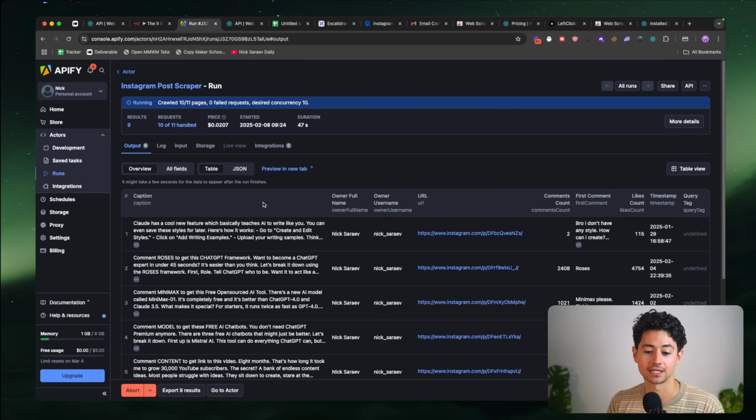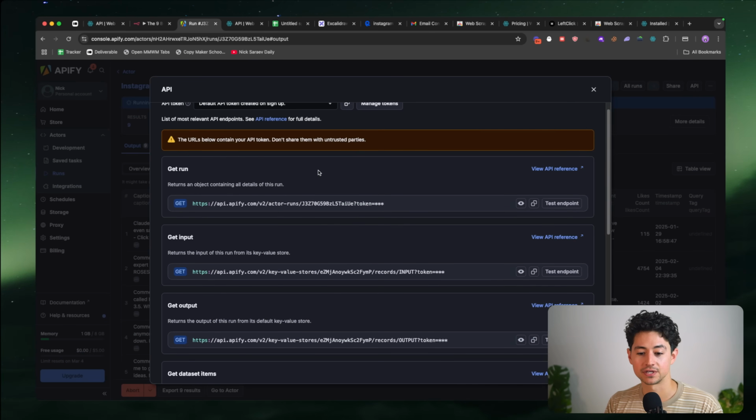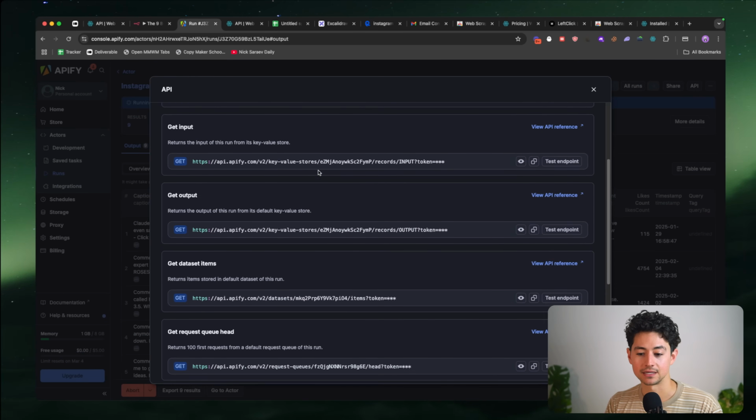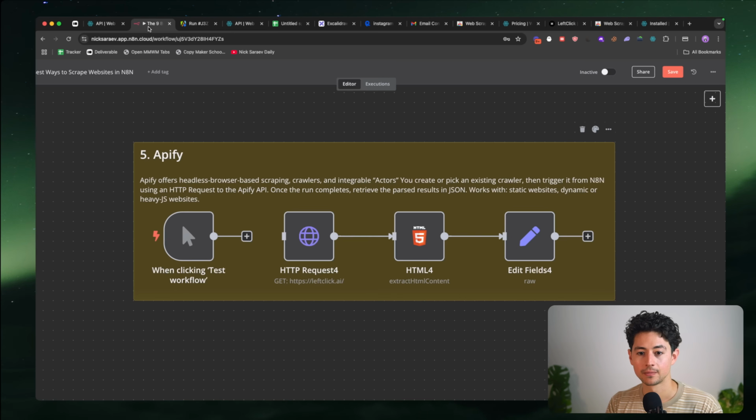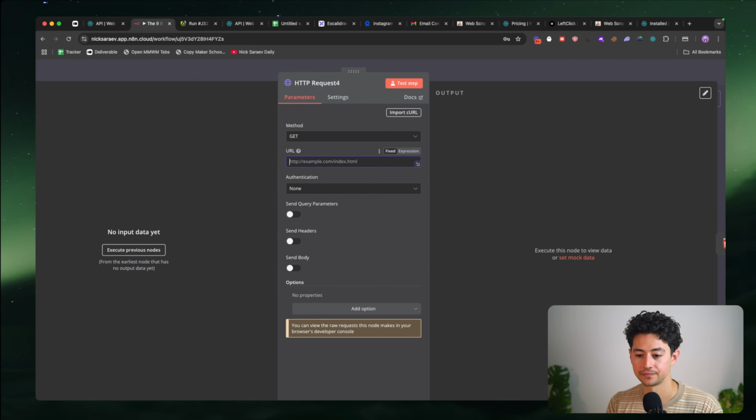So the question is obviously, how do you get this into N8N? Well, Apify has a really easy to use API, which I like doing. All you have is, we wanted to get the get dataset items. Okay. All I'm going to do is copy this, go back here, and then connect this to an HTTP request module.